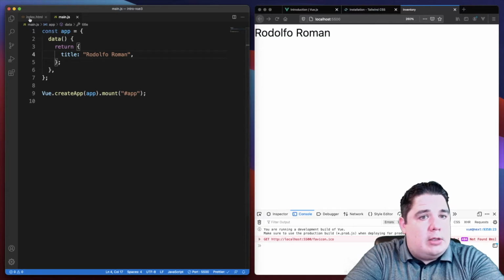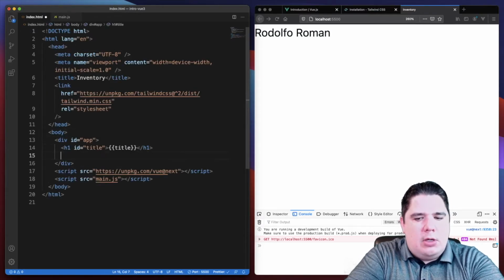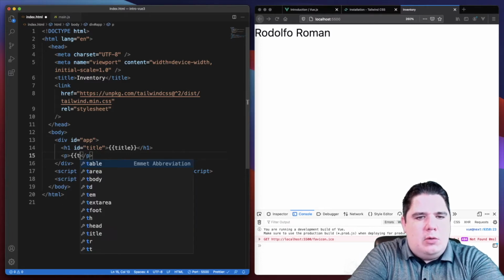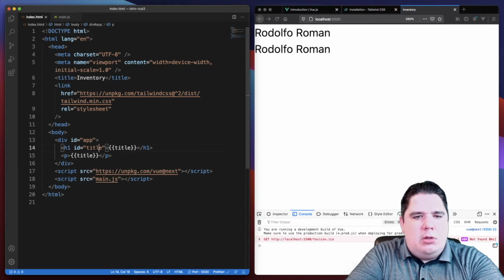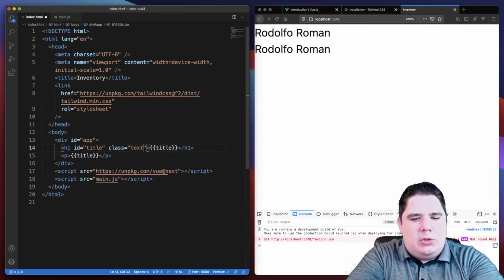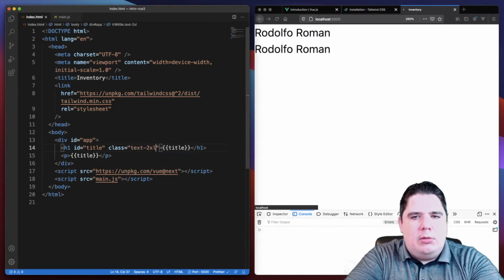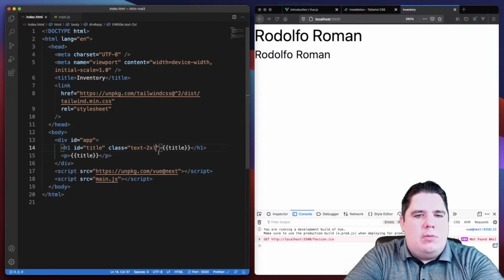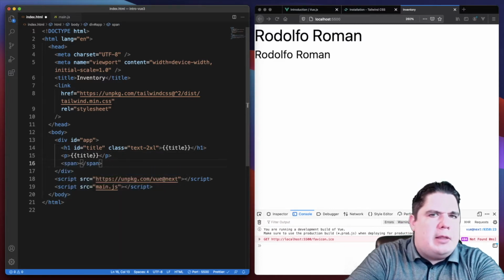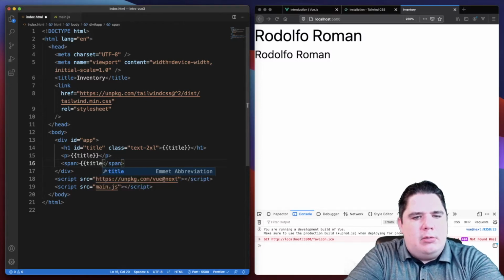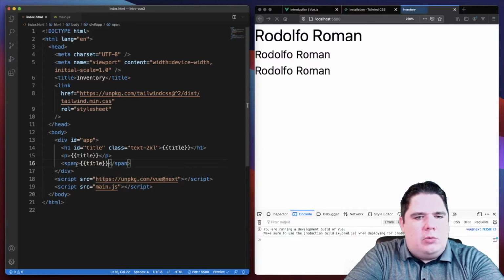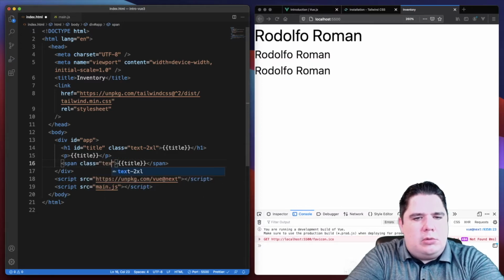What's cool about that is we can actually have another element. We have the title here. That title is going to be rendered. And let's have some classes. Let's do text-xl. Right, and let's keep it like this, and let's do another span element. I'm just creating random elements here. Let's insert the title, and it's going to be class equal text-small.